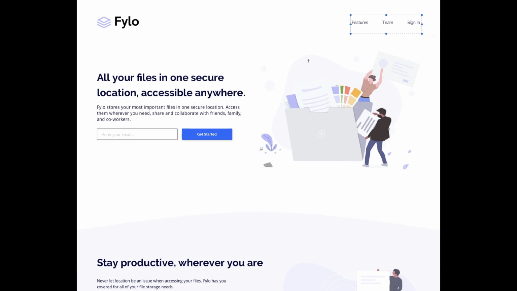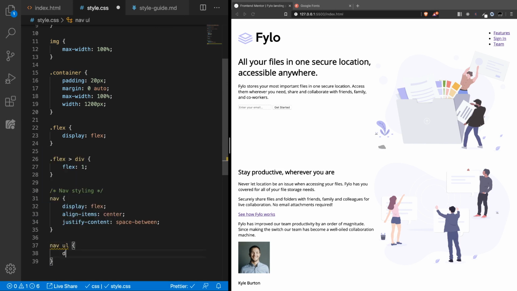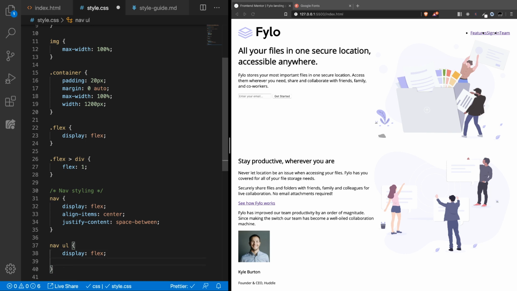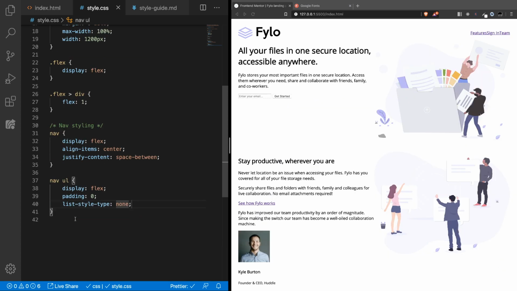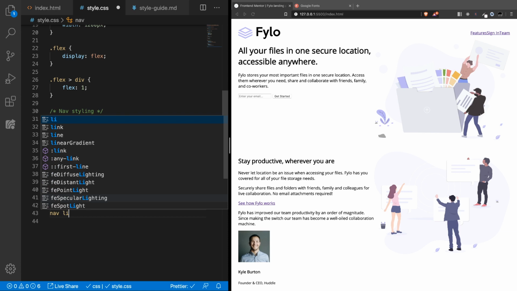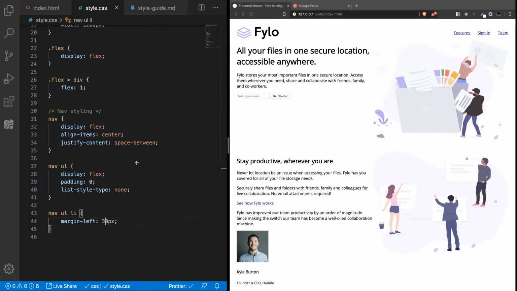Now let's style these. So the nav UL, let's think. Let's make it display flex. Everything's better with flex. Now they are next to each other. Let's remove the padding on the UL. List style type should be none. Alright, and we remove the dots. And now the nav LIs should have a margin left 20 pixels. Maybe more, 30 pixels. All right.